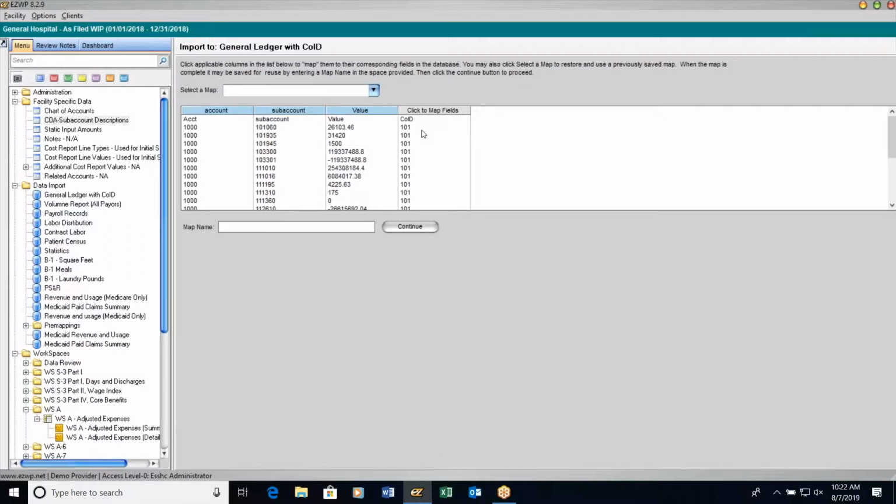So if you have a volume report or a payroll file, and the payroll file usually has employee names or social security numbers or something like that, if you don't need that data, you don't click and map it, and it will not be loaded to our website. So that data would actually stay behind your firewall. You can either leave something that you don't want imported as click to map, or you can click on ignore and it will ignore that column.